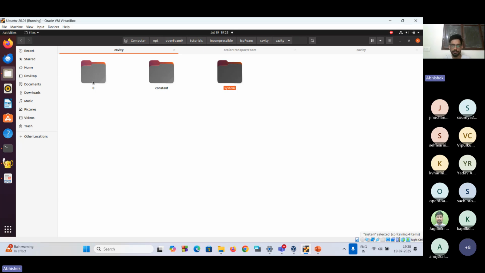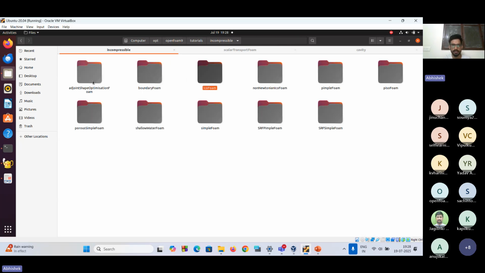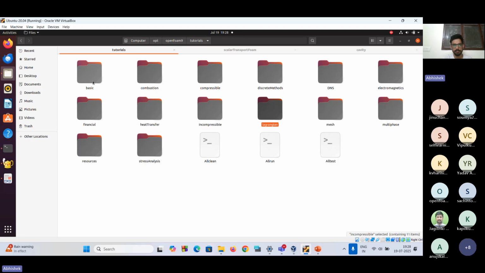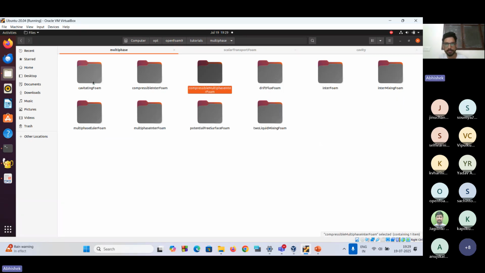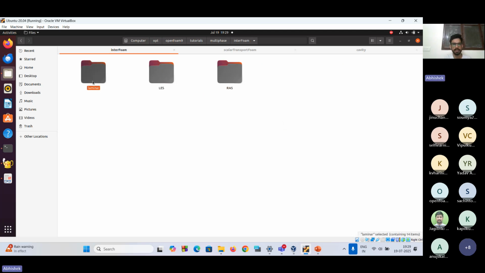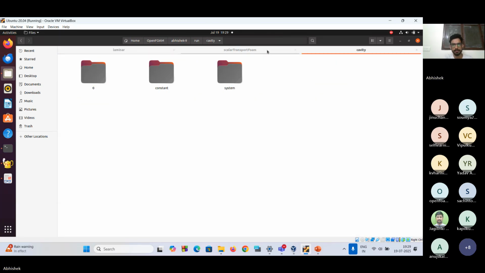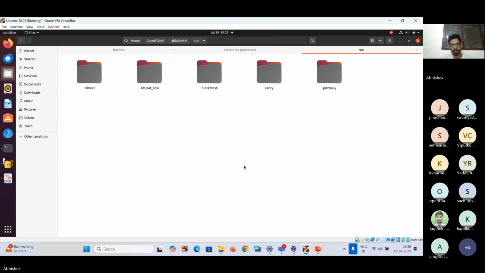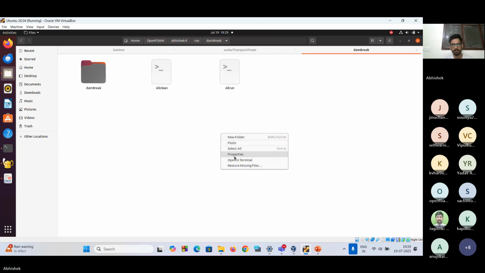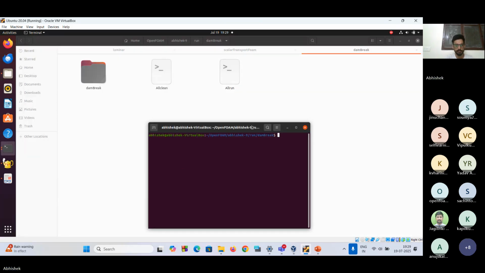Like if you want to see a tutorial of a multiphase case, you can go to the multiphase cases, and in that also you can go for any case. Let's say interFoam, and there is the famous dam break case. You copy it to your run folder. Okay, open terminal. You do blockMesh.